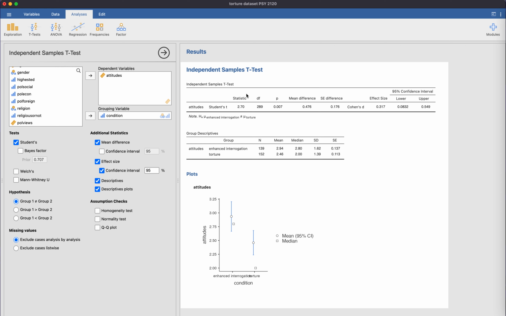So the statistic associated with the test is just called our t statistic. You can see that's a 2.70. Our degrees of freedom are 289, and we'll just report that when we're reporting the results. If you need help with writing up the results, you can check the PowerPoint from week 12, sorry. And then we have our p-value, which is 0.007.